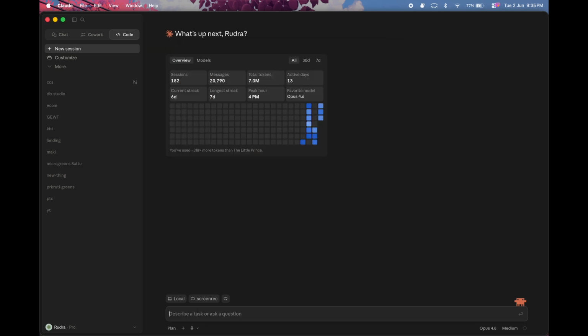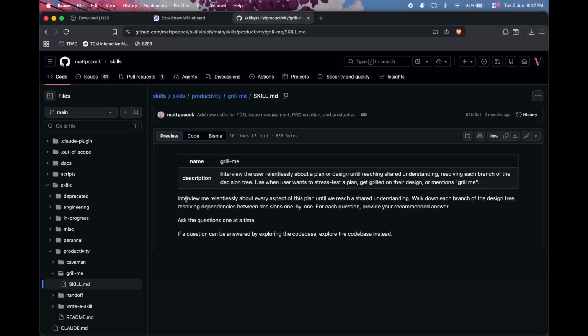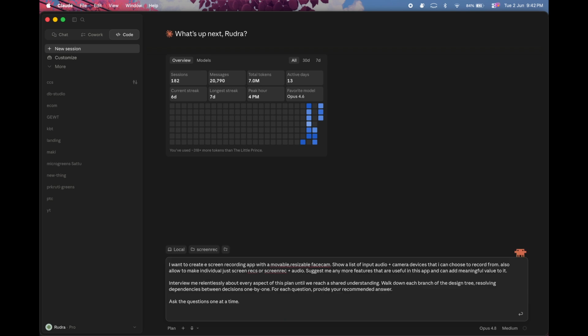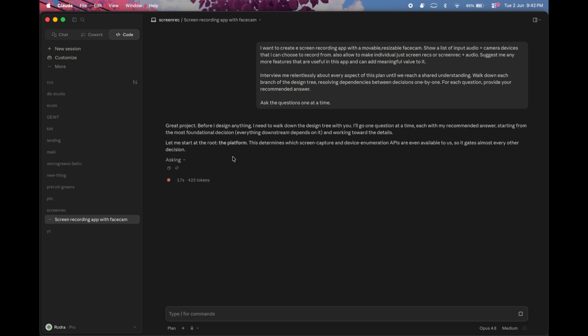So I will just speak a prompt. Okay, so this is my prompt. What I do with my prompt is I add this grill me skill. It is just a 3-line skill that tells the agent to interview me about my app while creating the plan so that it can make a very concrete plan. Add this and send it. Now it will analyze my prompt and ask me questions. I will answer all the questions and show you the plan afterwards.